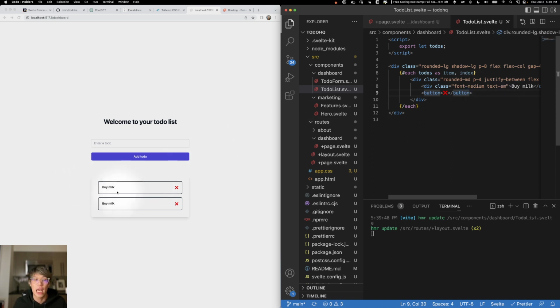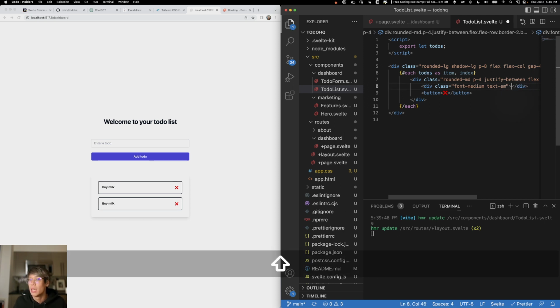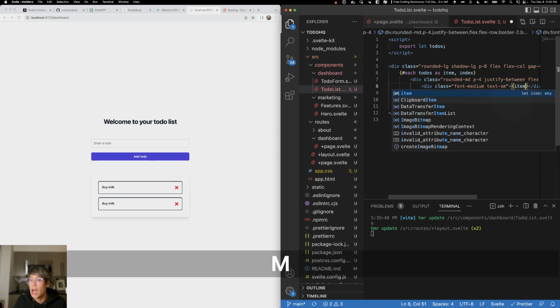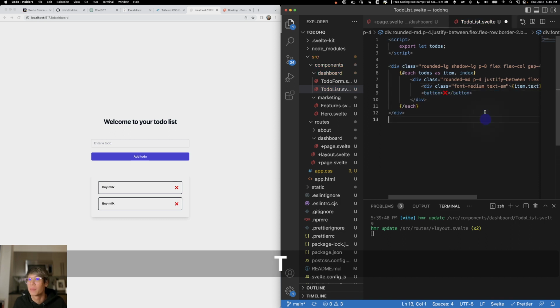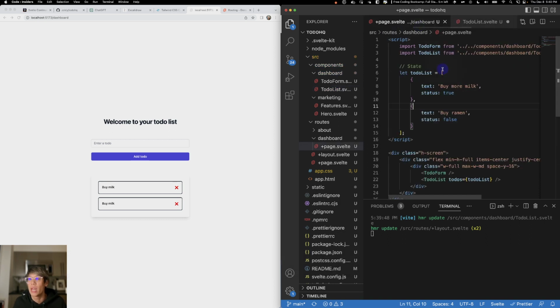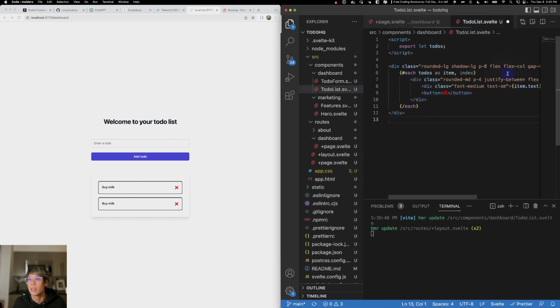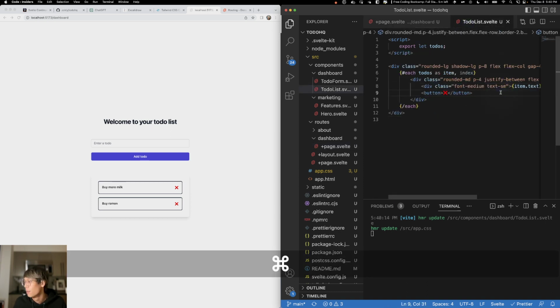And now to actually have the list items show up, we just need to change this text that says buy milk. Let's get rid of that. Let's put brackets, and then we can put item.text. Because remember, we have an array of objects, right? We want this text property. So item.text will give us that text property. Boom. So you save that.